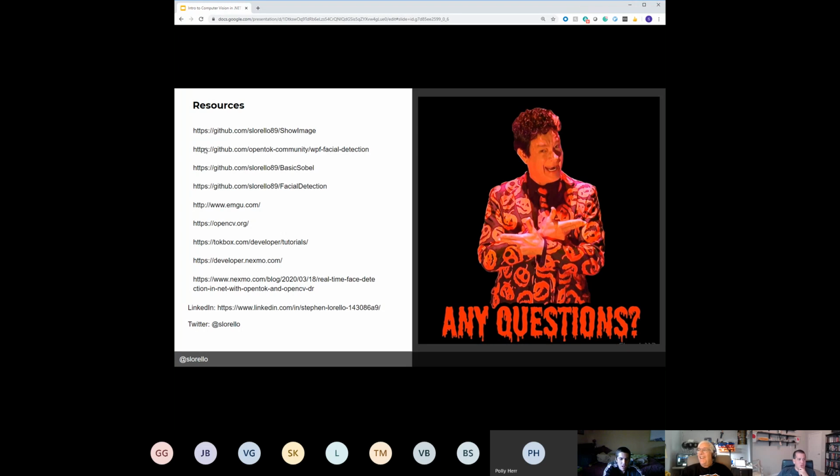Yeah. So to give you some perspective, this second one here, WPF facial detection in OpenTok community, that's the full sample. That runs facial detection in real time. This one down here, facial detection, is just a little contrived example that just does it on one image. But if you want to see this running in real time, this second one here is what you want to look at.